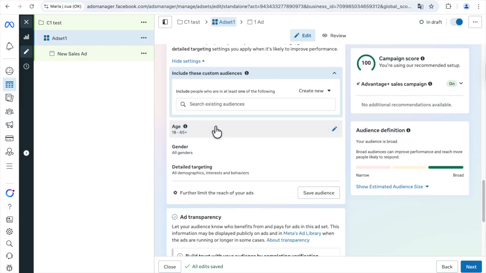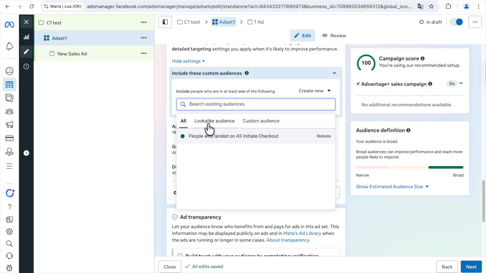So just click this one, and you can see here if you already loaded your lookalike audience. You can see here lookalike audience. I have no lookalike audience here since this is a test account. You can just watch my other video about how to create a lookalike audience.